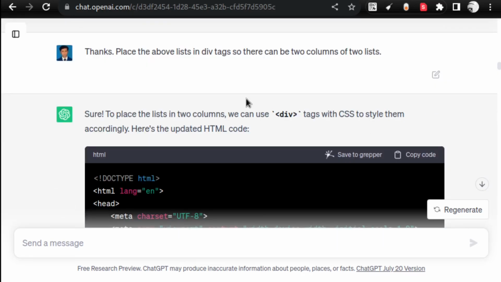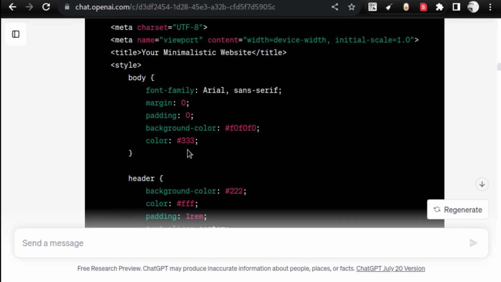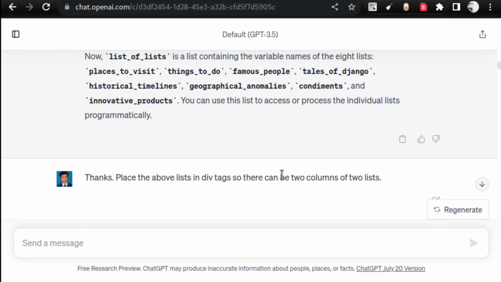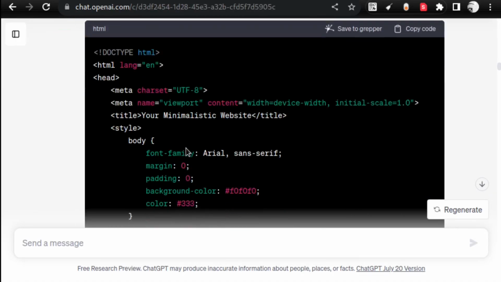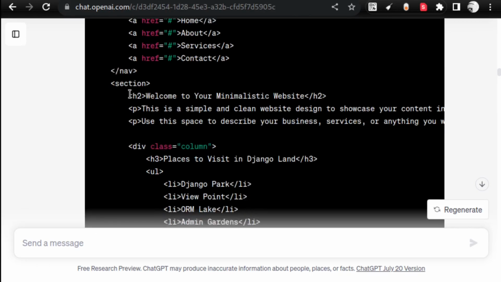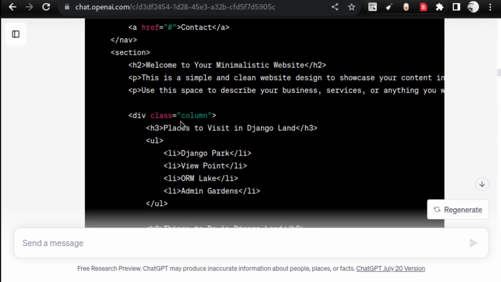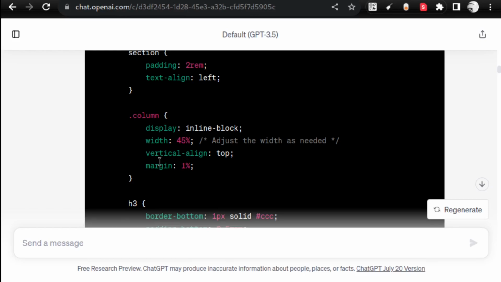Inside the HTML, you have to divide the page using divs. It's a tag that can be used inside the HTML, to which you can assign classes as well as IDs. Once you assign classes and IDs, you can attach CSS to it and start styling them. That is when I asked it to place the above lists in div tags, so there can be 2 columns of lists. These 2 columns were created using this kind of output that you see here. You see the div created here with a class column, and if you go up, you can see the column style sheet was added.